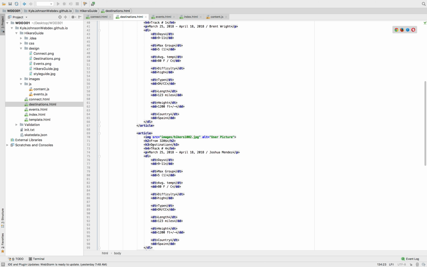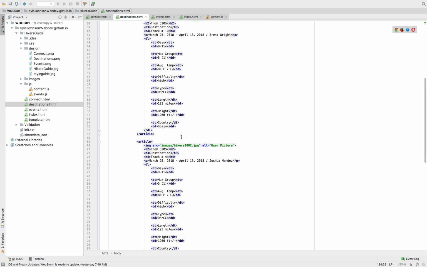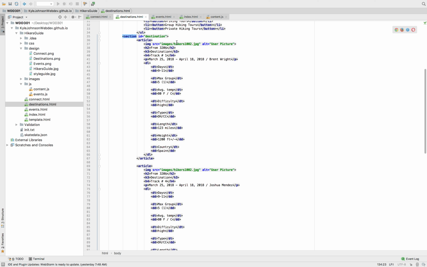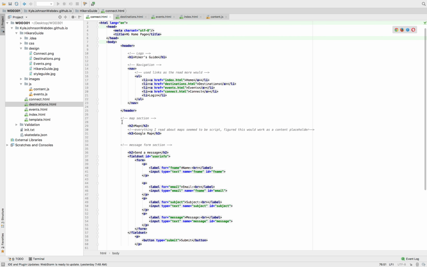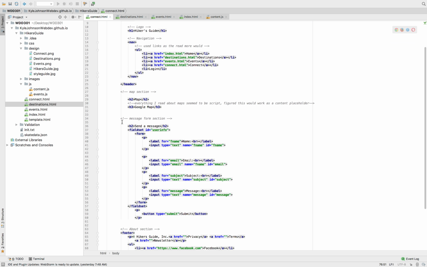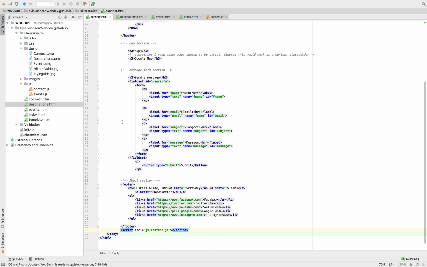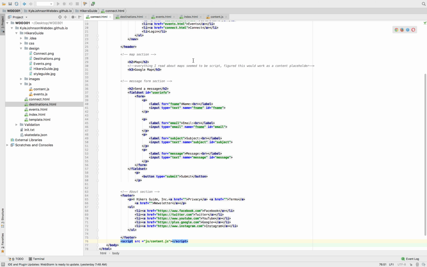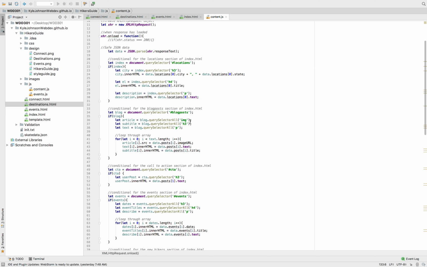I did change out these H3 elements here and changed out this image tag. Now I didn't originally have an image tag in here, and to me it made sense to add one, but I'm changing it out using JavaScript. And then this connect page, it doesn't really have much that I can loop through and change out just because it's really just a form here to connect with Hiker's Guide.